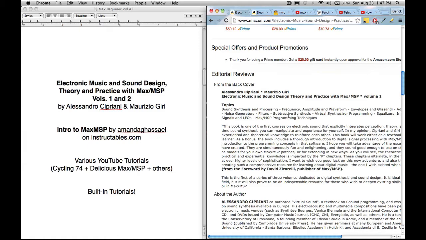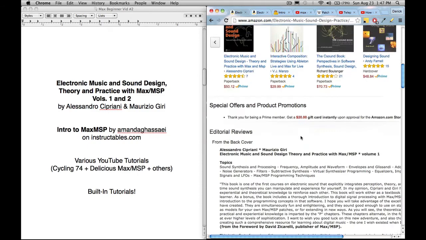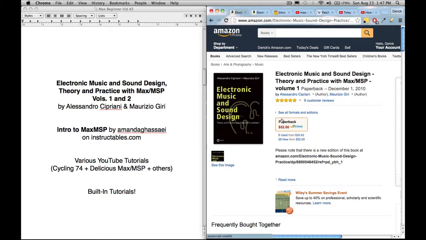And after they talk about it theoretically, they show how to do it using Max MSP. So not only do you learn music and sound theory very in-depth, but you also learn how to create things using that theory in Max MSP. You get to see it in practice. So it's a must-have if you're serious about learning Max MSP, especially on the music side.